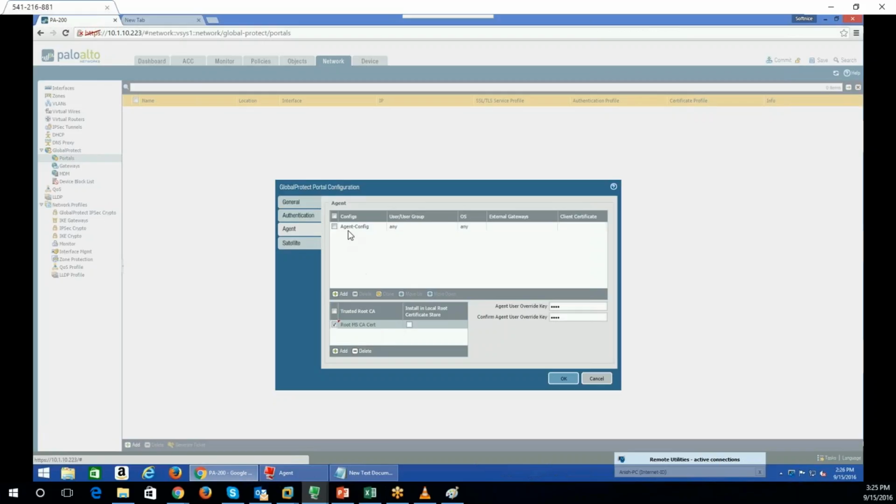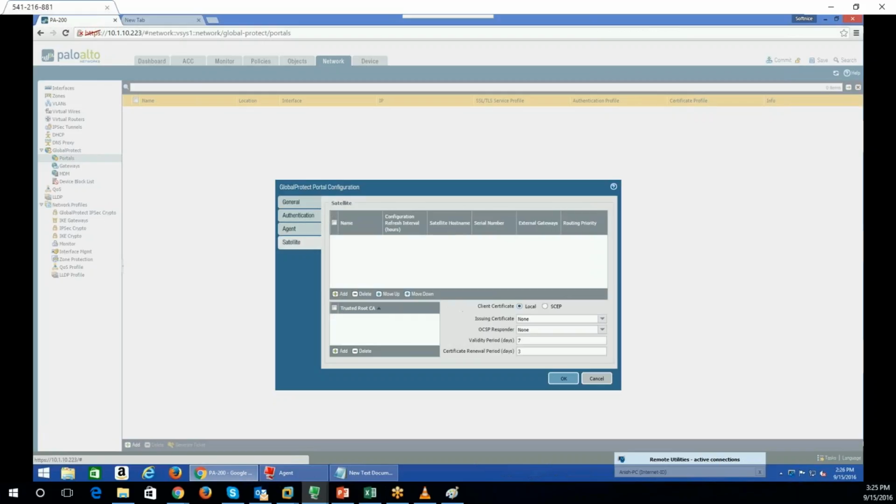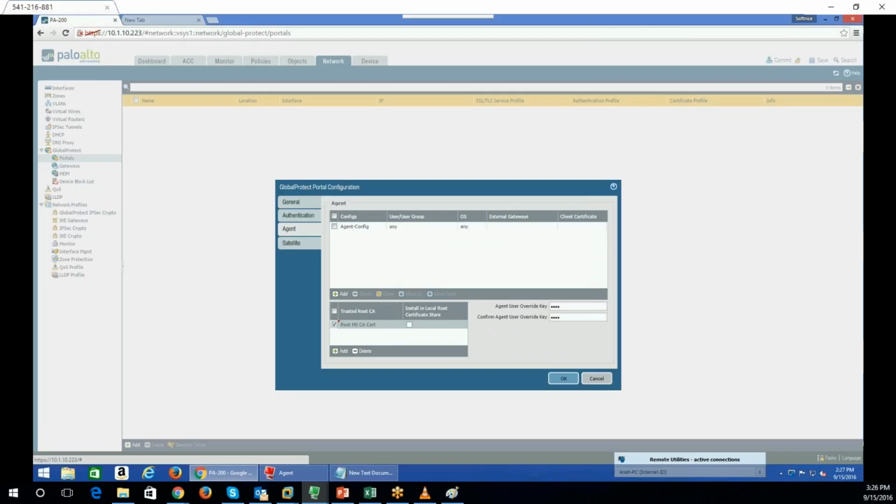Now here we have to go to the satellite. This is the satellite connection that we can do. Here we can configure using the satellite host name, serial number, if you want to assign any satellite here. If you are using any satellite, you can do this here. So this is the initial configuration of your GlobalProtect portal. From here you can connect your portal, guys.